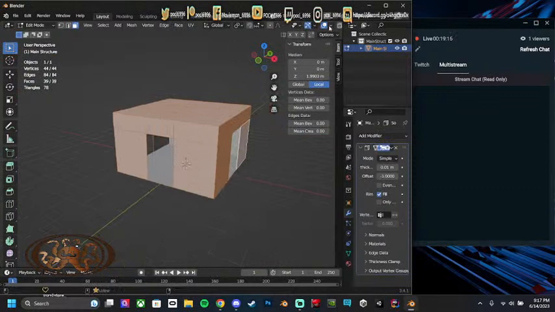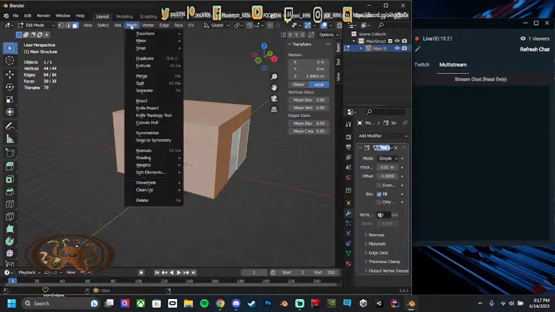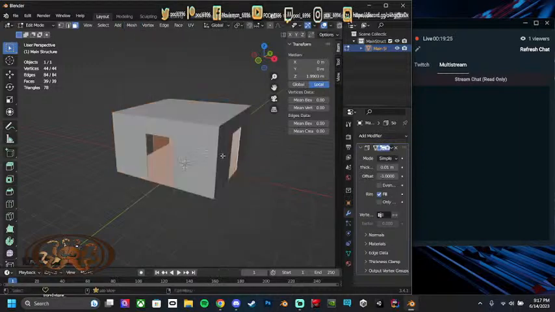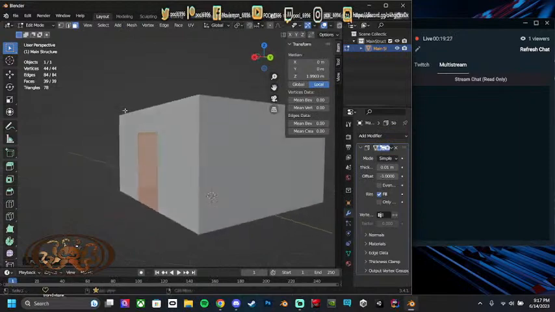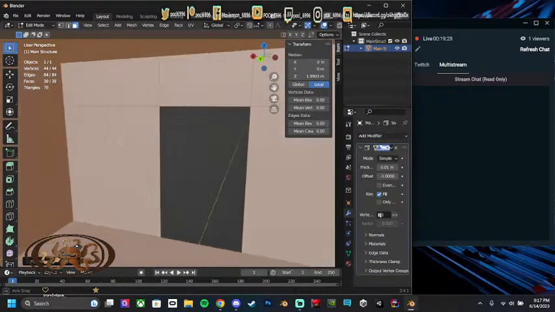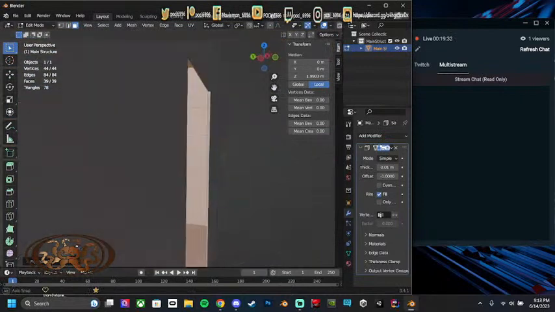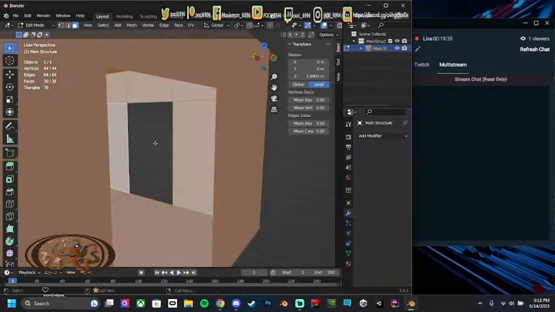And now we're going to go to mesh, normals, and flip normals. Now what this has done, as you can see, is it's made you realize that, hey, we're on the inside of this now. We're not on the outside. Let's get rid of it.